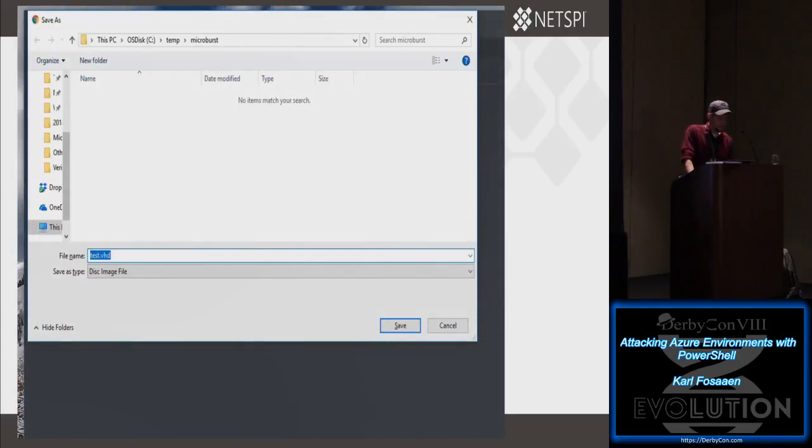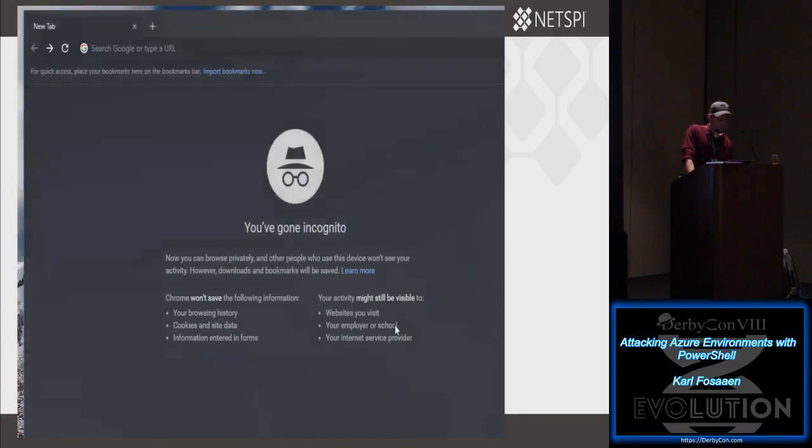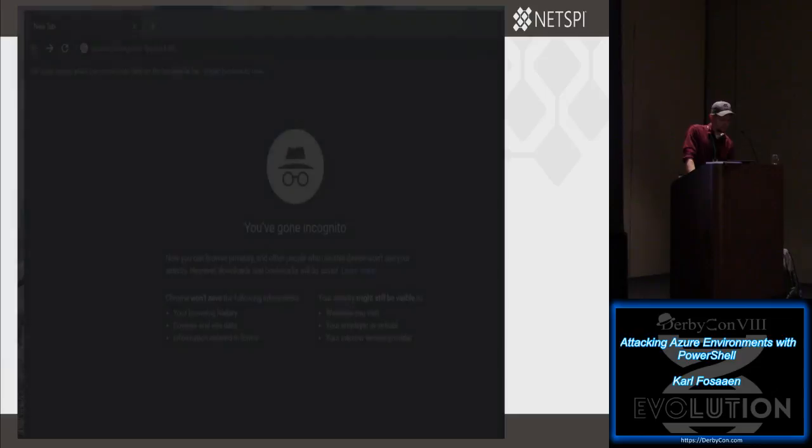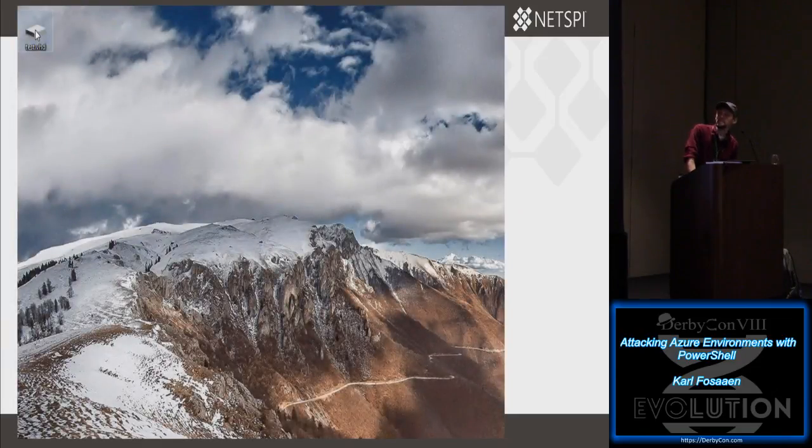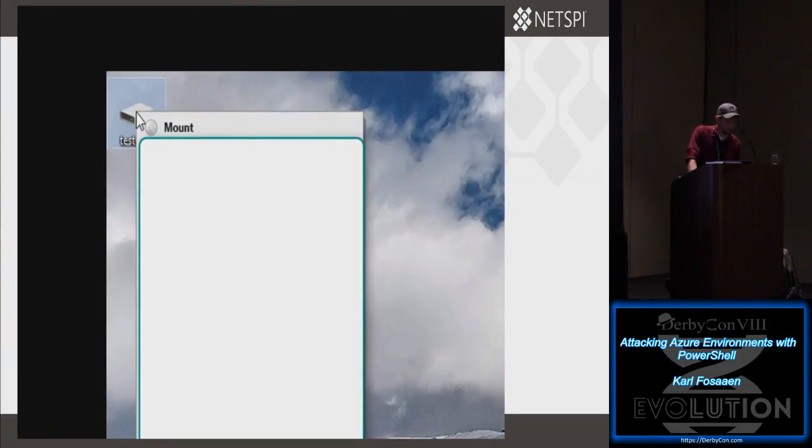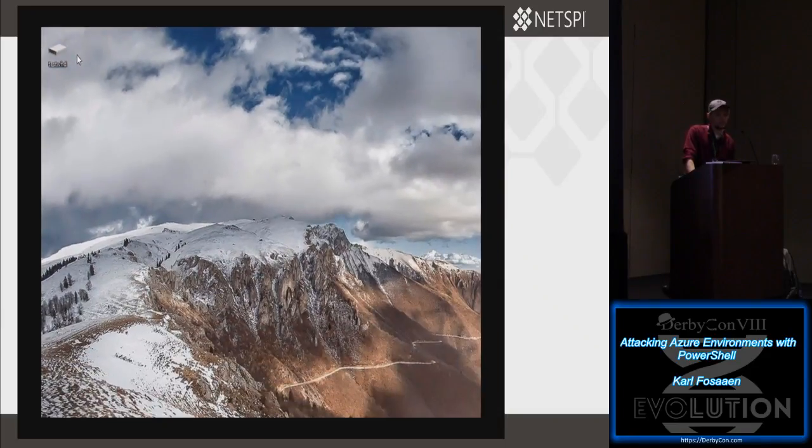So we'll paste that. And instead of making you wait for 30 gigs of data to come down here, we'll just fast forward in time. And we've got the test VHD file. So we're going to right click and mount that. Pretty easy in Windows. And we've got access to somebody's hard drive.